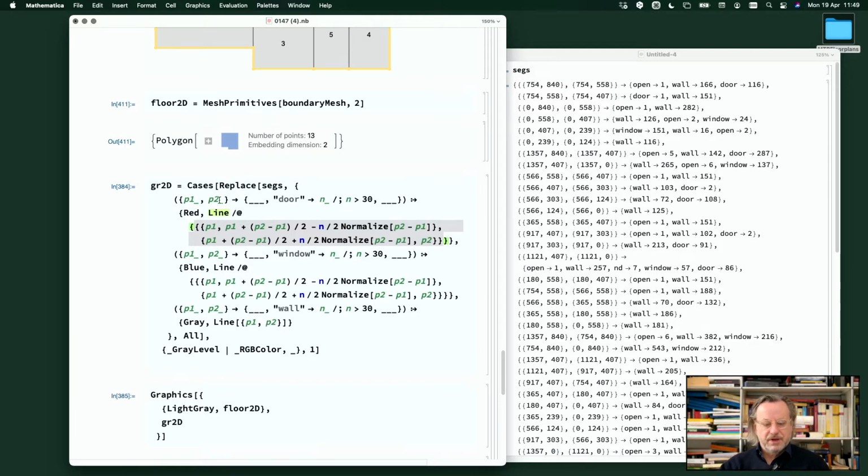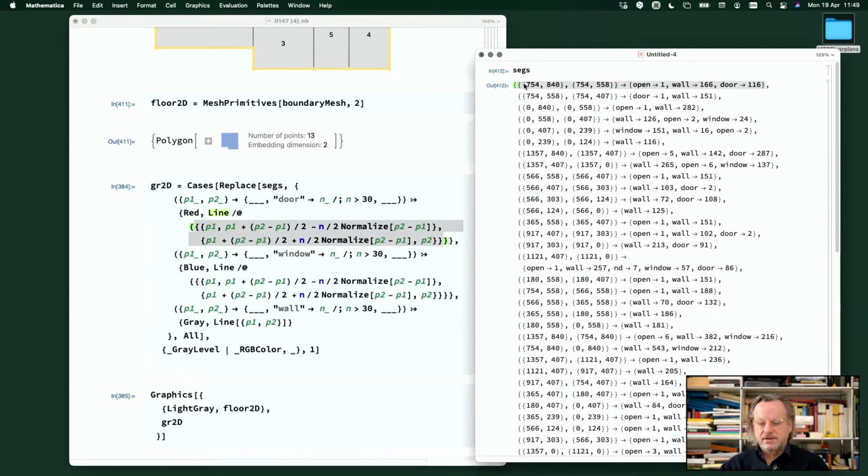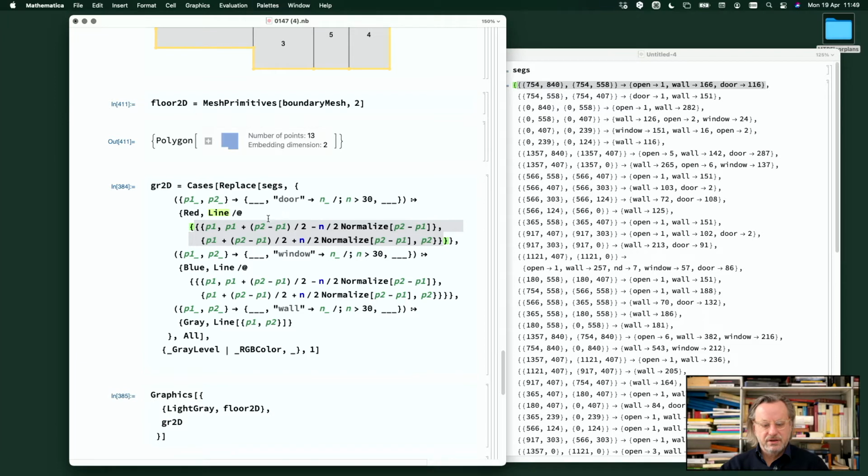So if there is an element here, this is important. If there is an element here with a door, then this is taken and this segment is out. You can't match anymore. If there is a window, it's out. Therefore, walls with windows or walls with doors, they can't match. They don't match. The same with doors and windows, they don't match.